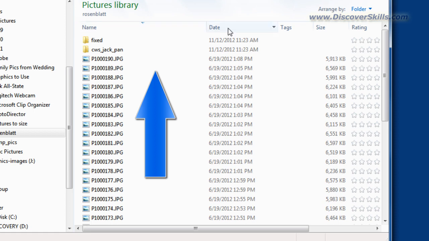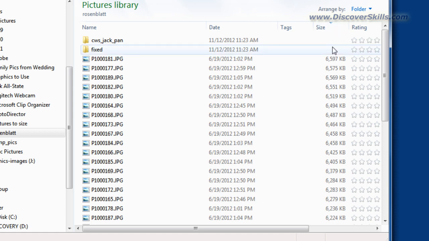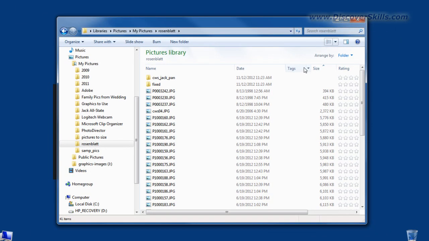We can do the same thing with date. If I come over to date, I click, and now I'm seeing these in, let's see, what is this? Descending form, I guess. And if I click again, it'll be in ascending form. I can do the same thing with size. Click, I see the biggest ones at the top. Click again, and I see the smaller ones at the top. So detail view is where you can go to sort things.